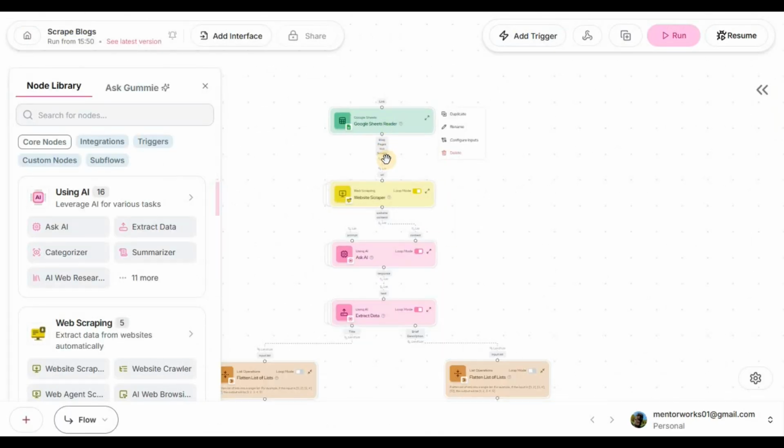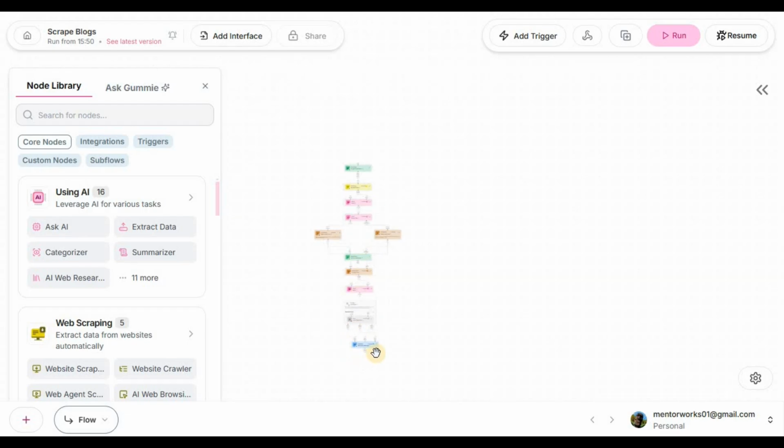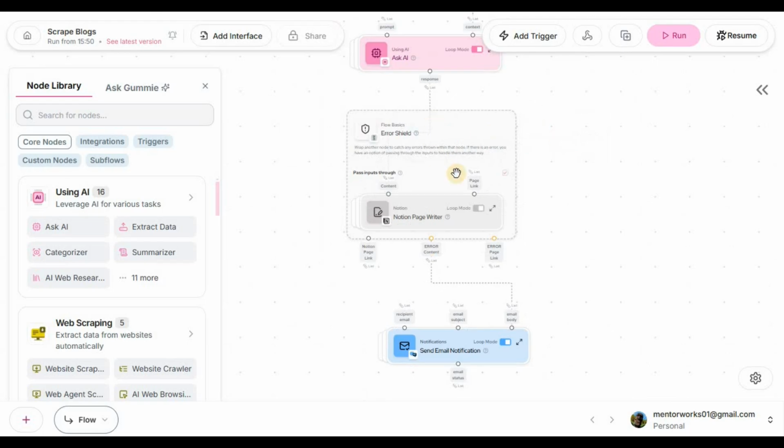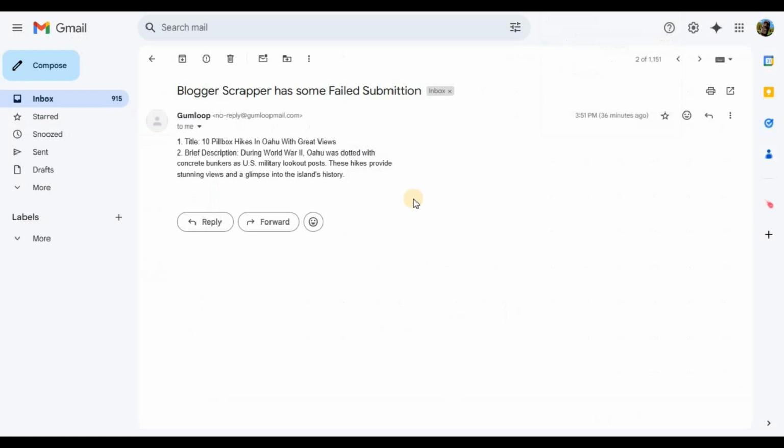So while running, I got some issues, which I can share with you. In the error shield, we got two issues which were not updated in the Notion. So let me show you that.